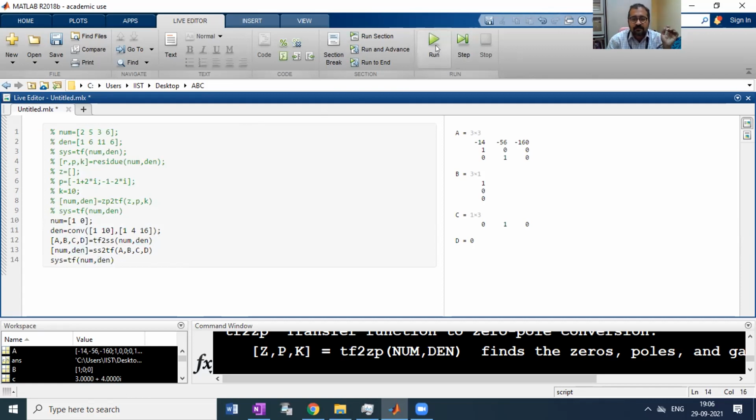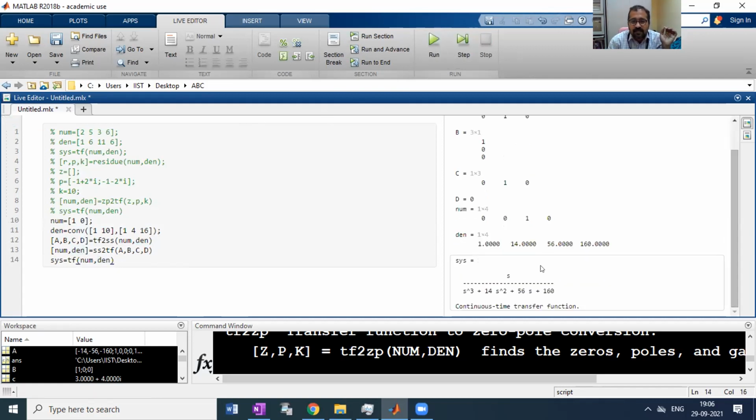Okay, we know that. So you see here, this was our ABCD matrix and this was the transfer function: S divided by S cubed plus 14S squared plus 56S plus 160. Okay, so in this way you can do basic modeling.